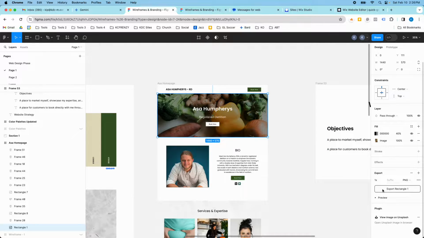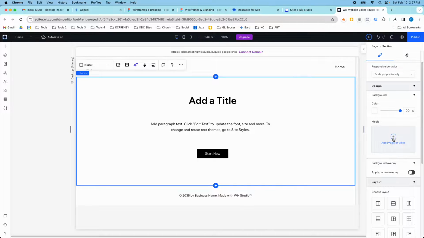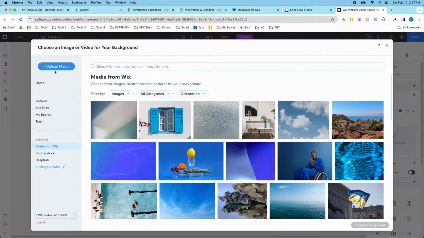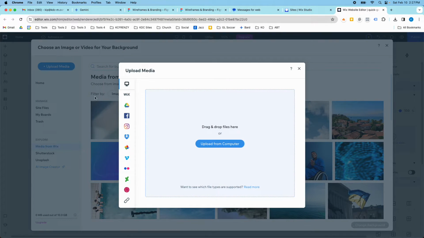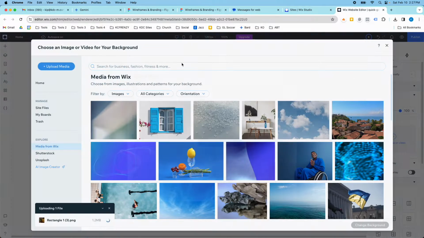And this is one of the reasons why I really like to have the design all the way done, because I can just get all my assets that I need for the website. So I exported that as a PNG, and I'm going to give my section an image background. So if I click on the section itself, then I'm going to get this one here. So I'm going to upload media into Wix, and right now we're going to have nothing because we haven't uploaded anything so far.